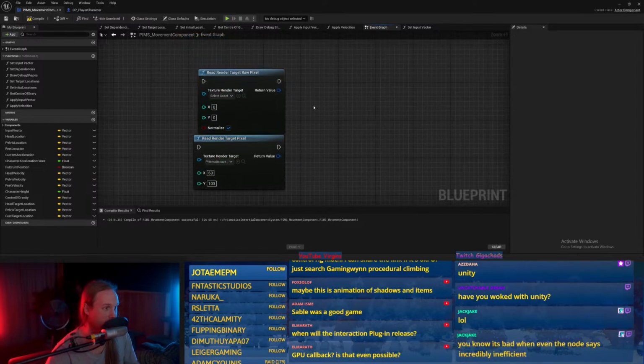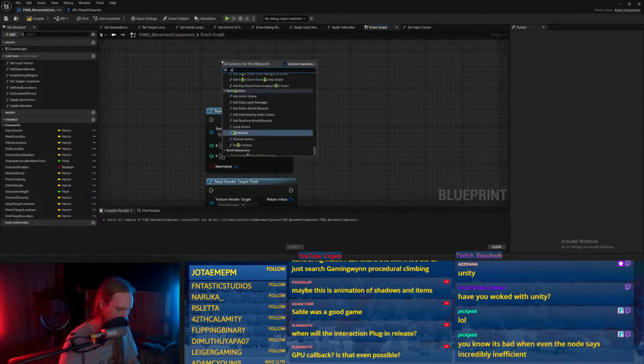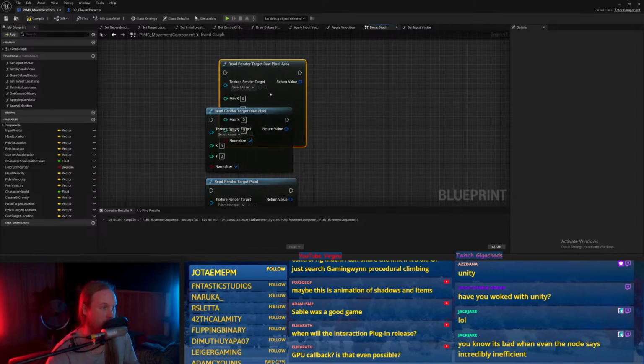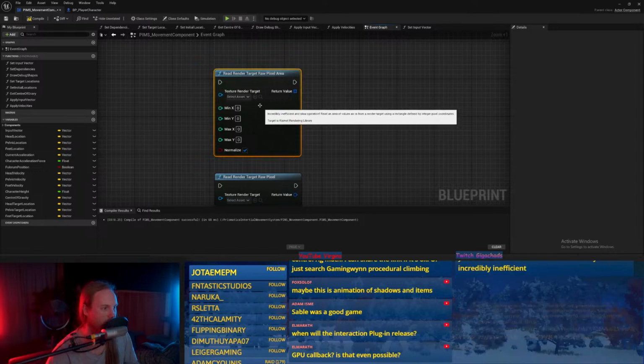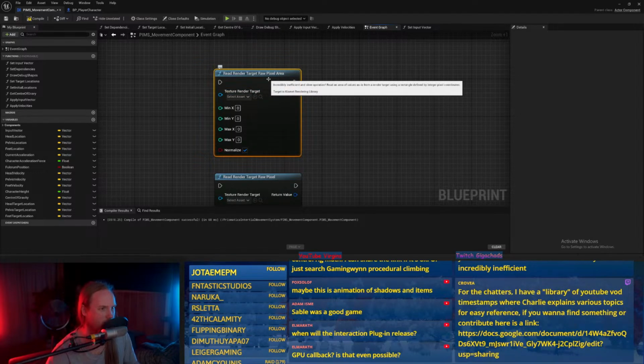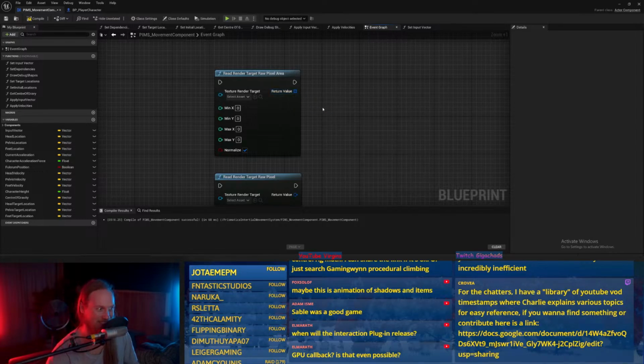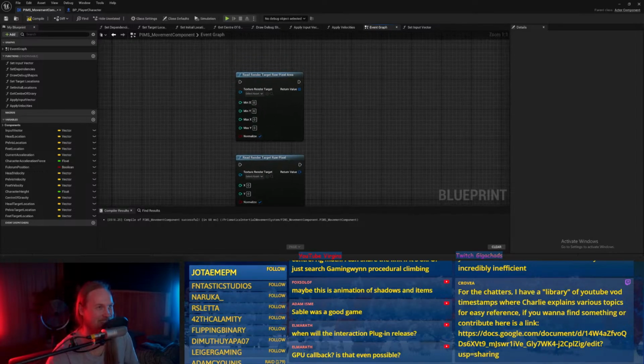Raw pixel? Pixel area. Oh, God. It gets all of them. Oh, fuck. That's fucked up. Yeah, I don't know. You know it's bad when the node says it's inefficient? Yeah, exactly.